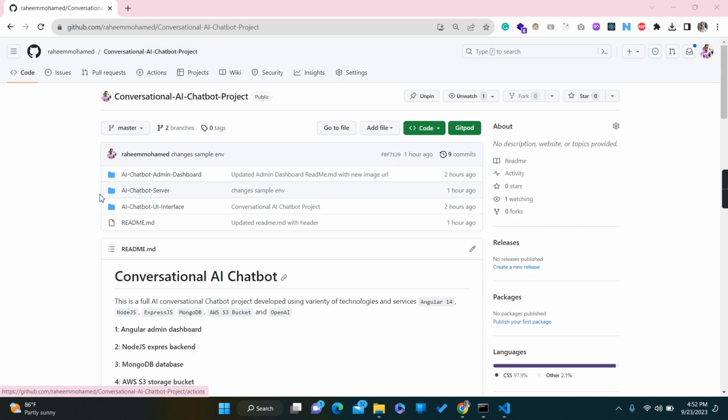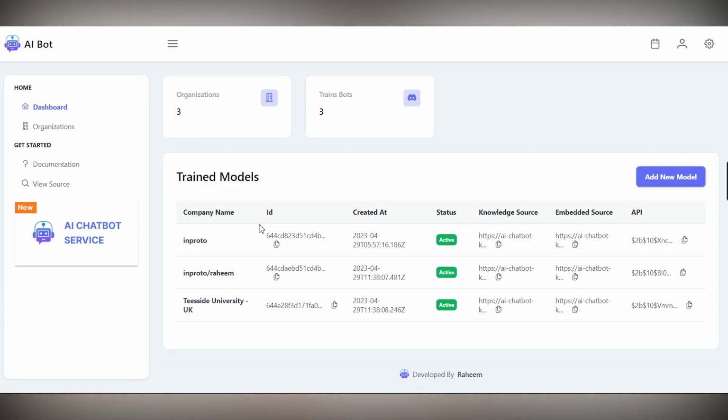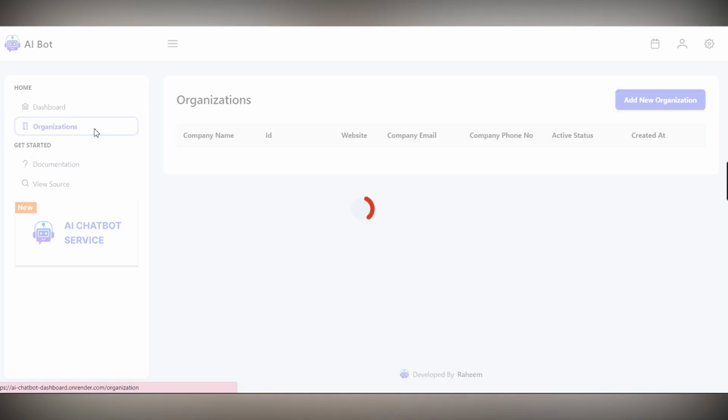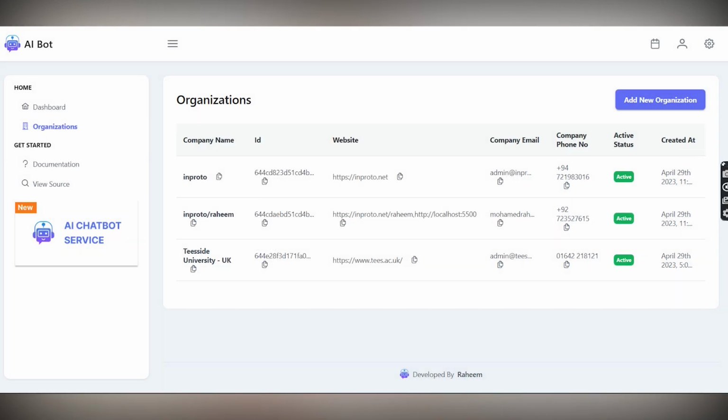Inside this chatbot project, you can see three directories here. They are AI Chatbot Admin Dashboard, the second is AI Chatbot Server, and the third one is AI Chatbot UI Interface. The AI Chatbot Admin Dashboard, I already told you, is developed on top of the Angular framework. Basically, creating new organizations, uploading a context file and generating the embedded model through OpenAI, everything we do with that particular dashboard. So the dashboard is there for you.